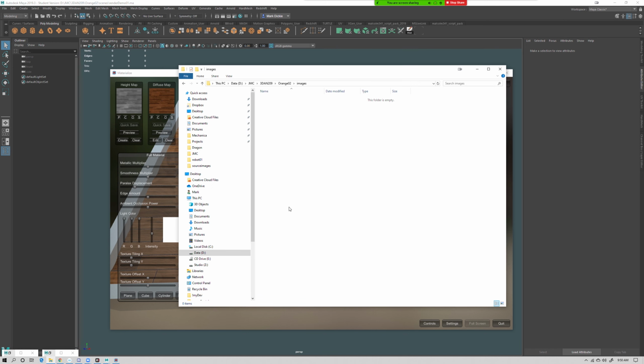And if we take a look at what it's done, in source images it's made this MTZ file, which is our Materialize project, so I can reload that if I want to change it, and it's converted this into these 3 images. So now I've got these images in here.